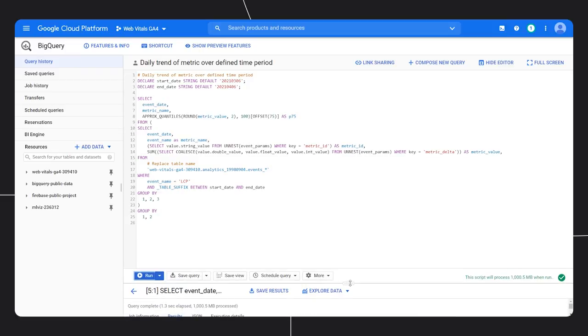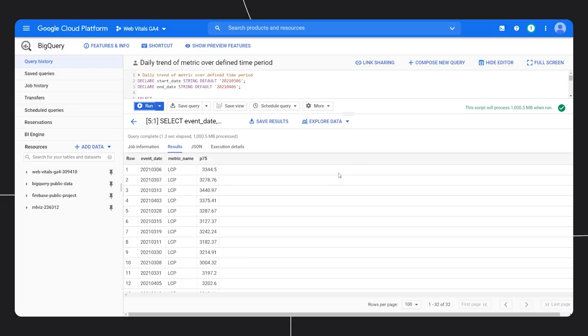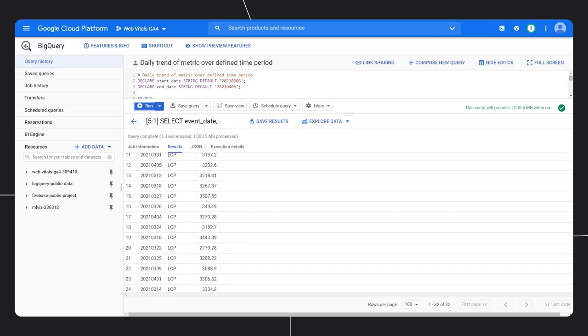As Phil mentioned earlier, all the queries we are using in this video are available in the blog post link below. When we look at the results, it might be a bit hard to understand what the trend is like. Plotting this data in a time series chart might give us some insights. We'll click on Explore Data and then select Explore with Data Studio.